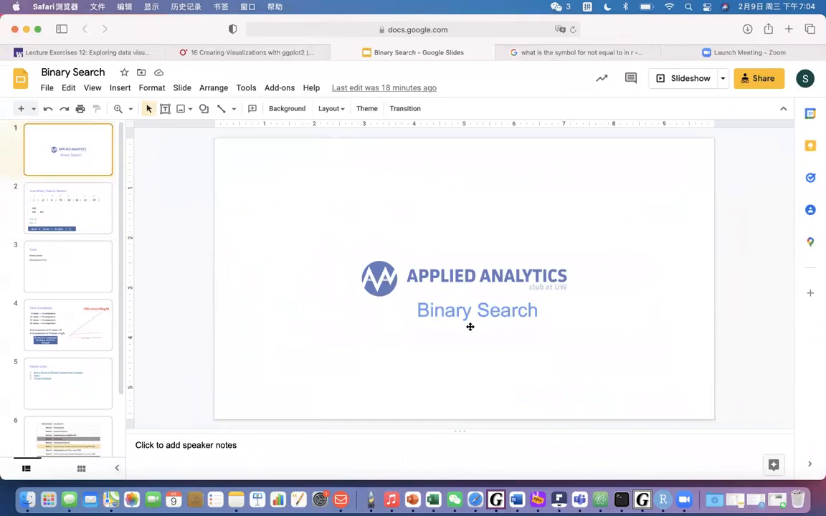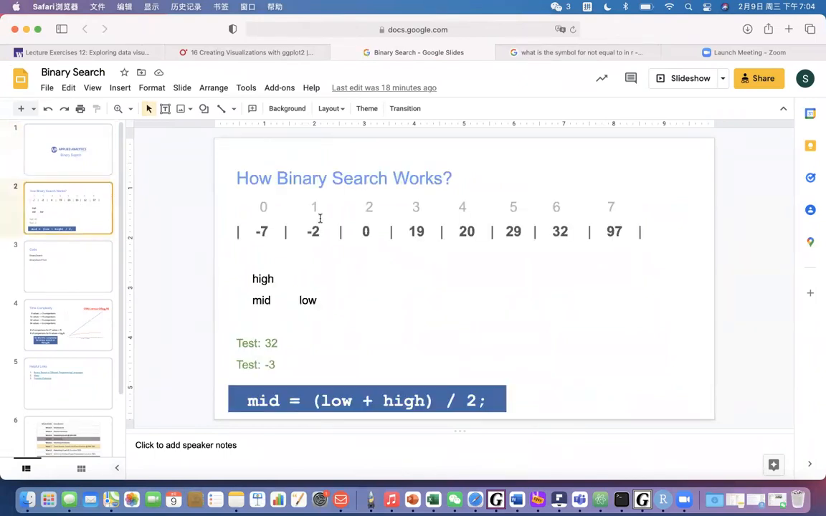Hi everyone, I'm Shay, and today I'm going to talk about the binary search. Binary search is basically an algorithm for searching for a specific element in a sorted array. Notice that this array has to be sorted, either ascending or descending, in order for us to apply the binary search.